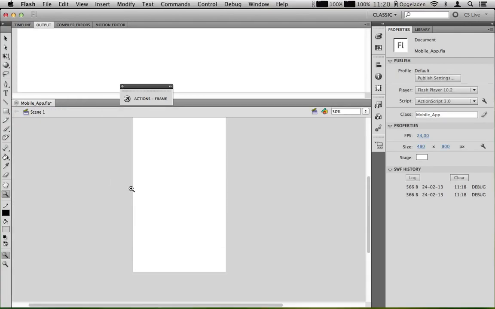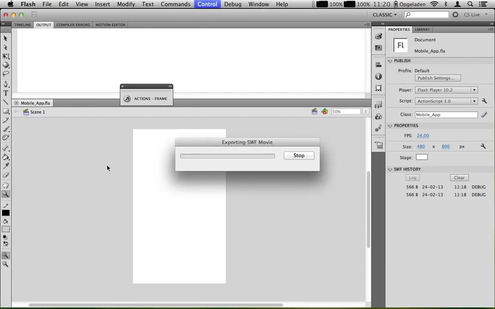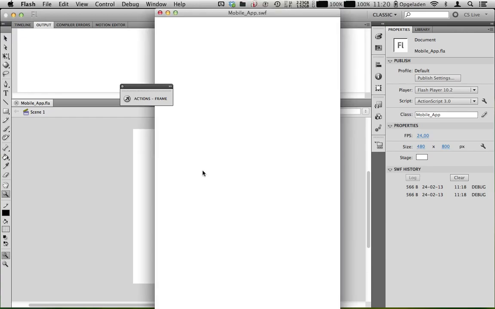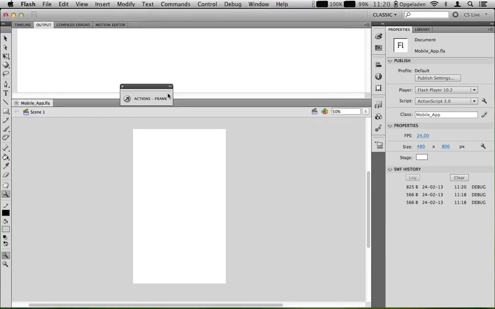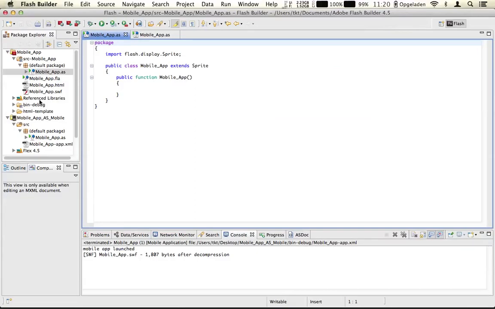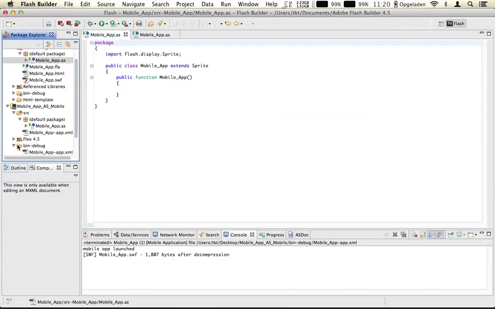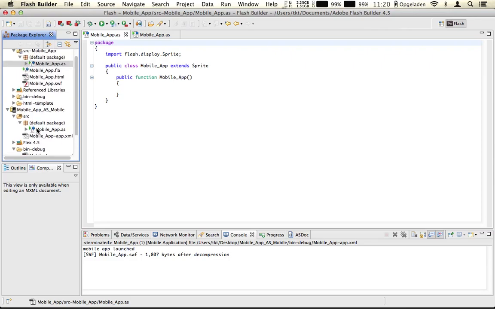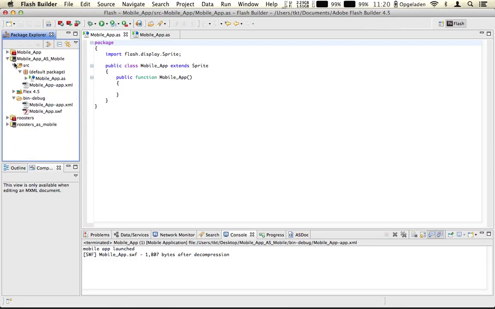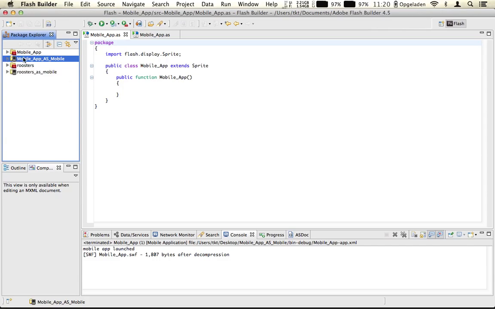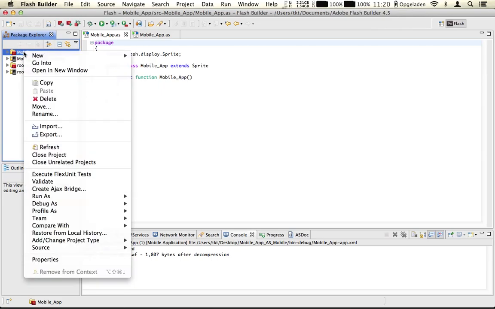Now, next thing I want to do, because this is everything you need to set in Flash, I'm going to save this file and I'm going to publish it once. So now it's published in my bin debug folder, right here. Now, one of the last things that I need to do is actually set some of the properties for my mobile app and also for the Flash file, which I'm going to do right now.